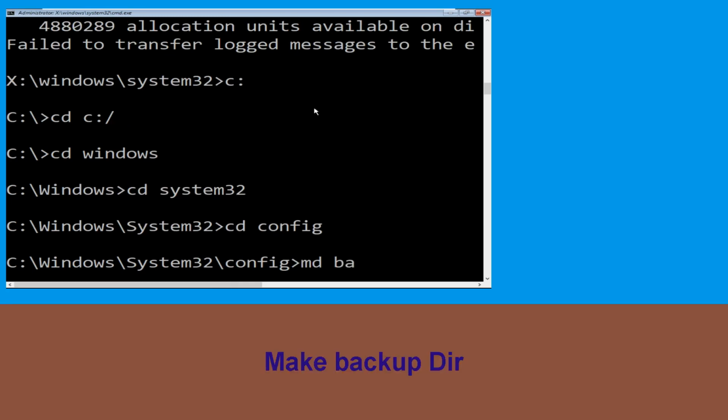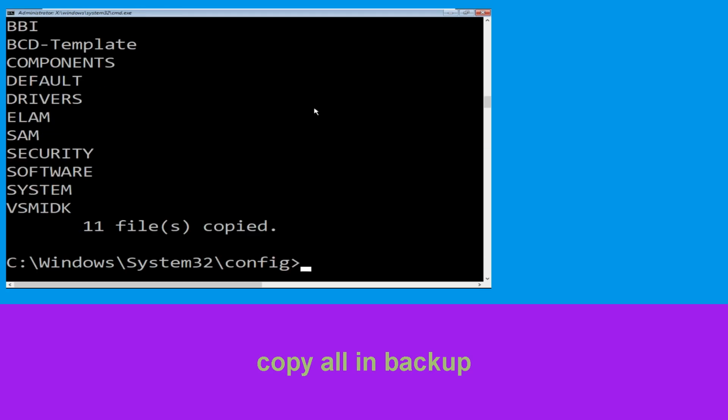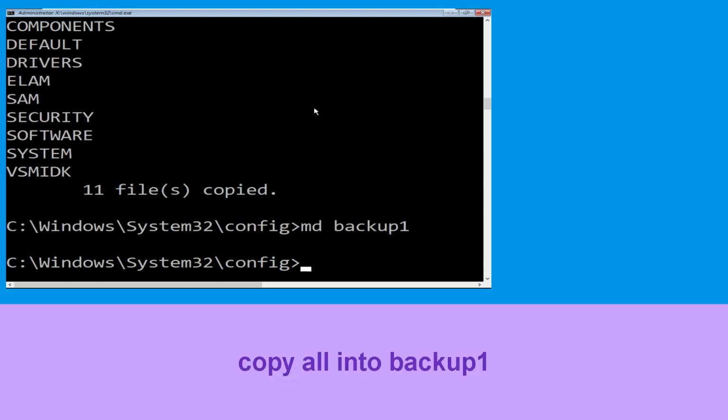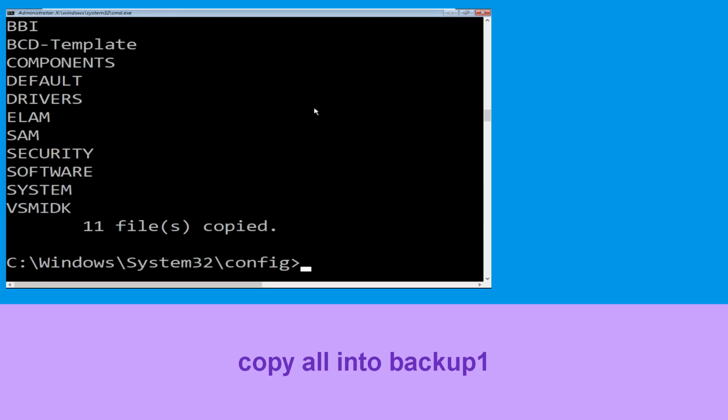Then type md backup and hit enter. Now execute this command. Type copy *** backup and simply hit enter. Now type md backup1 and hit enter. Once we are here, we need to execute this command. Type copy ** backup1 and then press enter from your keyboard to execute this command.